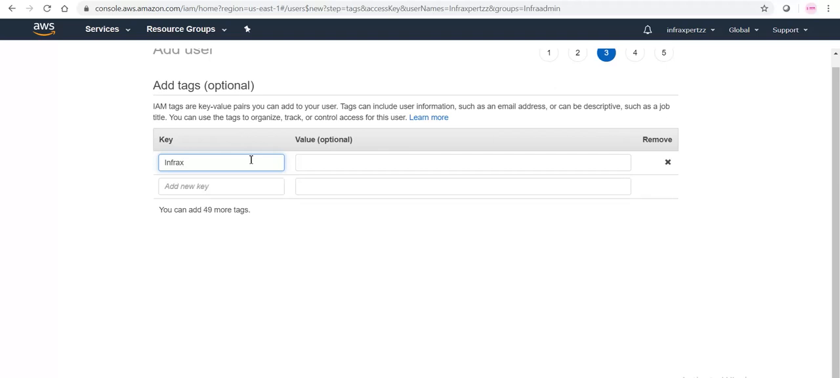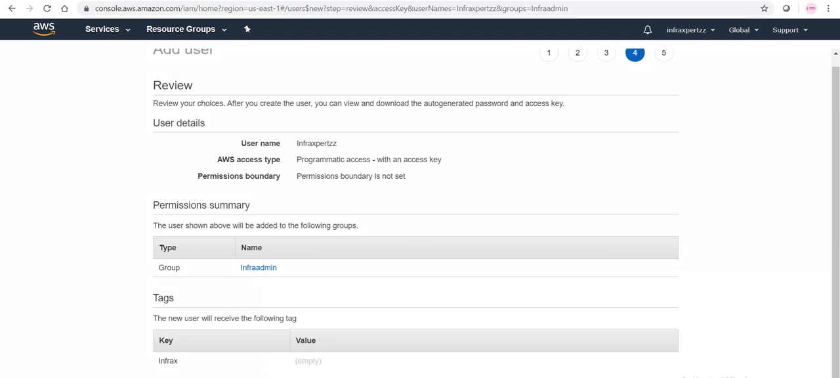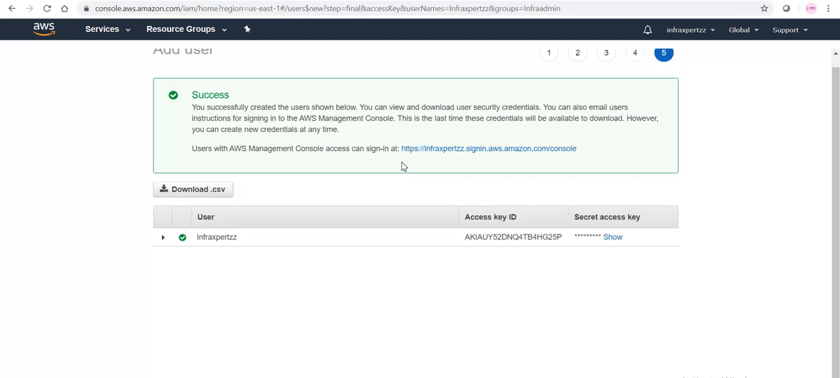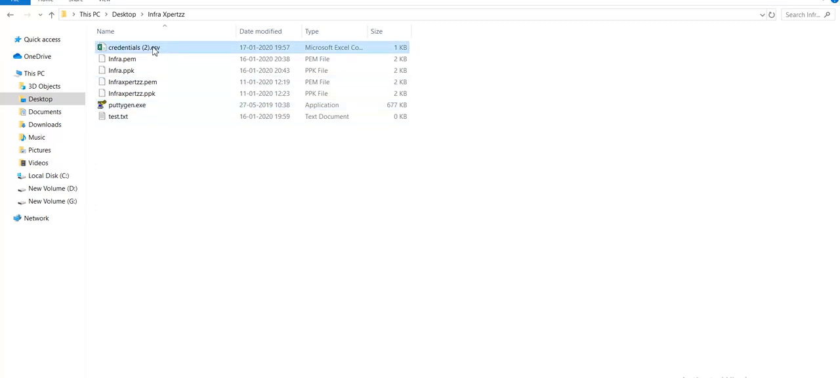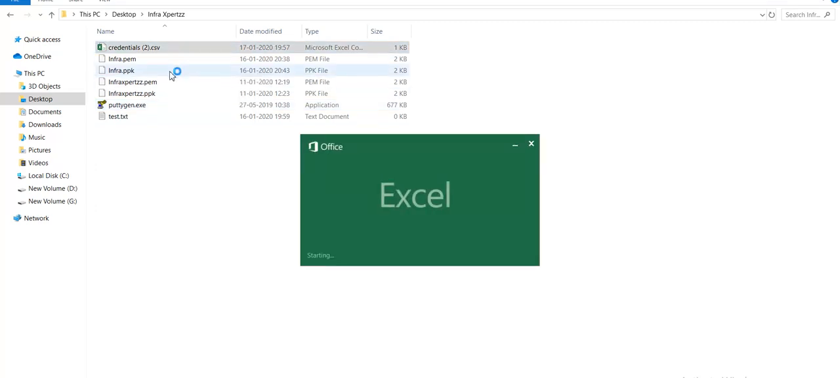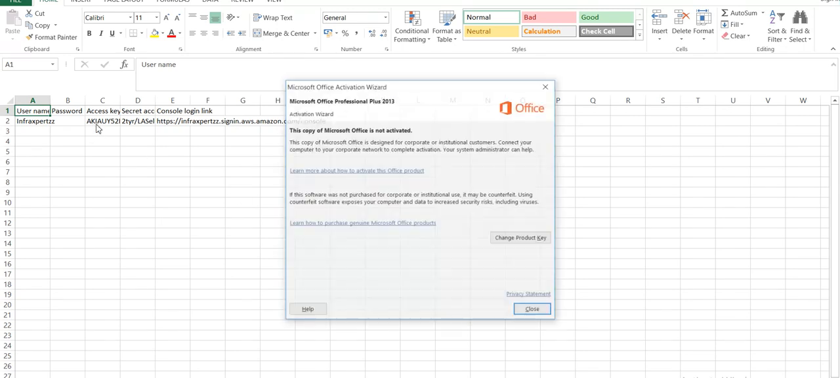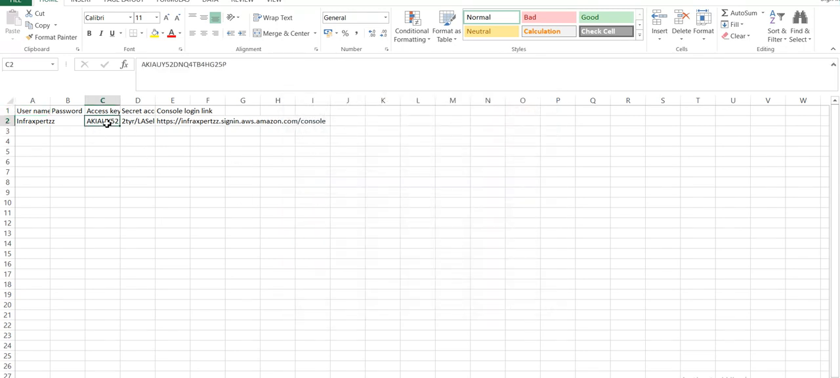Next, tags. If you want to add a tag, infra x. Create the user. Programmatic access with an access key, and it's having the user, and you can download the CSV file. I'm just downloading it, and here is the credentials.csv which I have downloaded, and you can get the details from here: the access key, the secret access key, and the console login link.